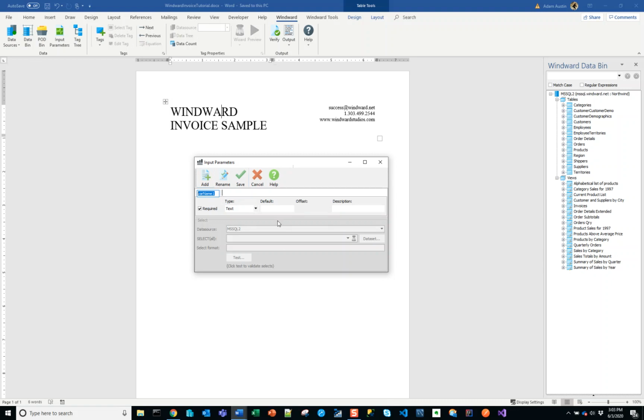For the input parameter we're going to be adding, what I actually want to add is the ID for the order that we are going to run this invoice for. So we have a specific order. We want the invoice for that order. That's what we're going to be producing. So I'm going to call this orderID, and I'm going to specify that it is an input parameter.